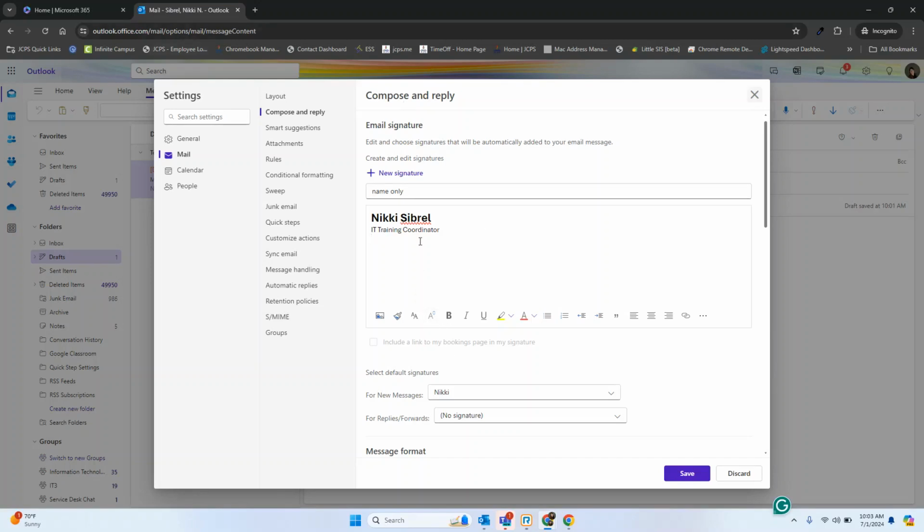I've made adjustments to each line. The top line is bold and larger than the second line. You can also insert pictures here. If you have a link or a website you want to insert, you can select Insert Link.